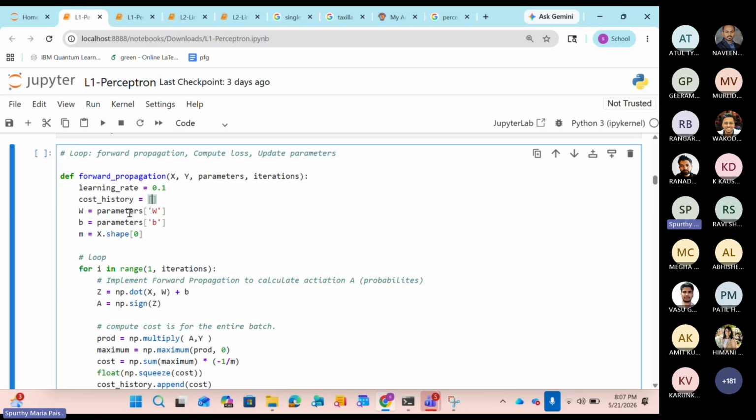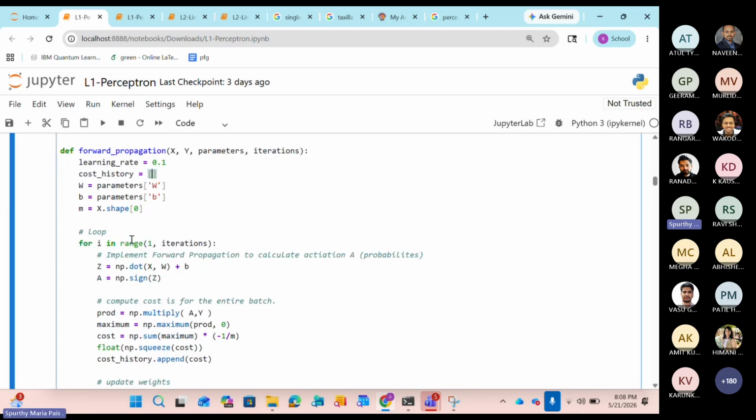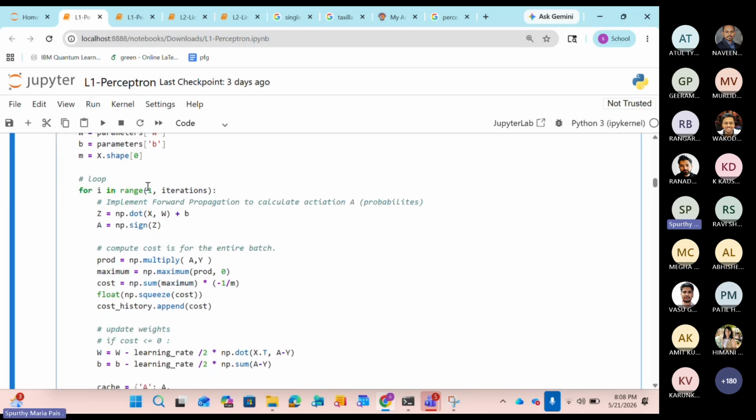Next one is w. W is nothing but the weight. B is nothing but the bias. M is nothing but x dot shape of 0. It is taking the shape of x. So now we are running a for loop from 1 to iterations. Basically, 100 means it will run 99 times. So it is basically running from 1 to 99.